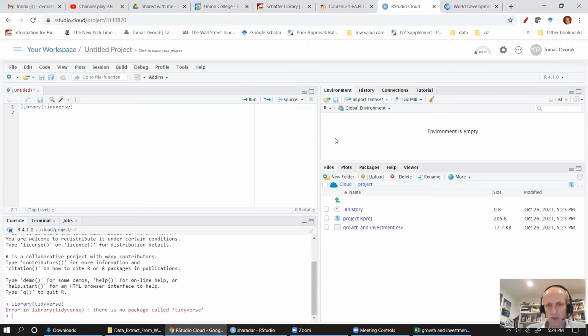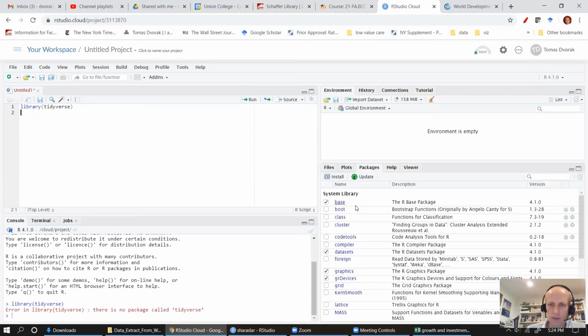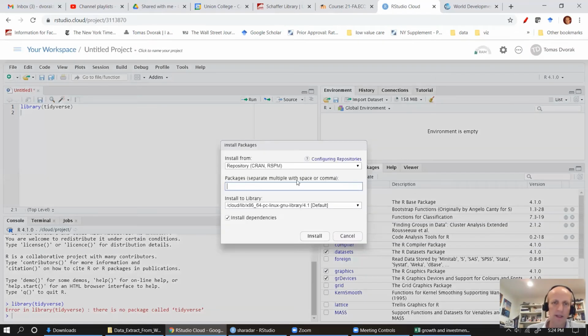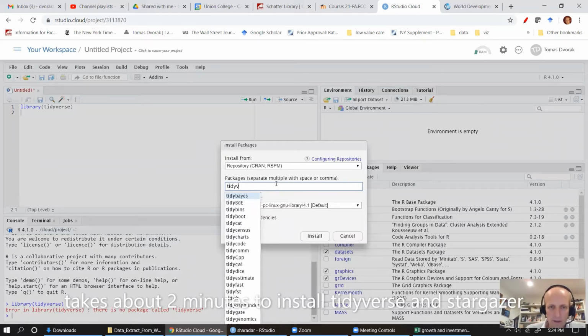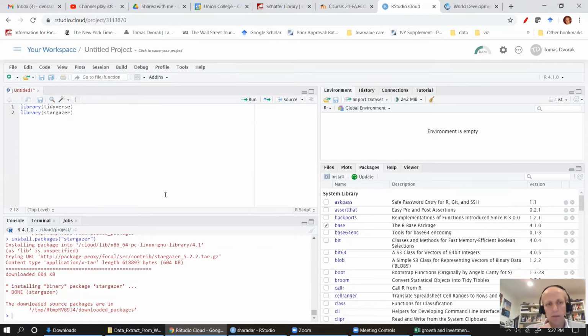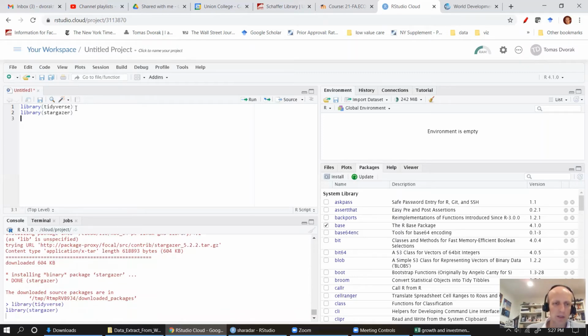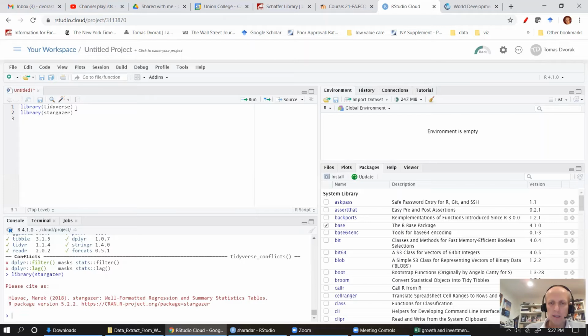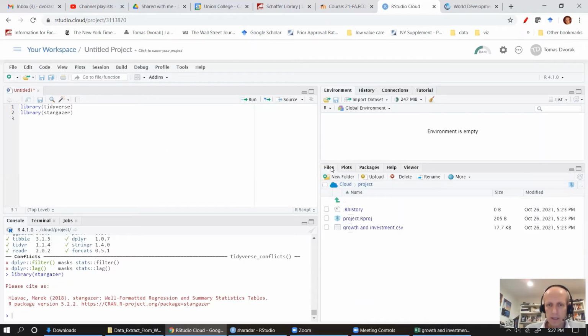Oh, there's no package, so we have to actually install tidyverse in a new project. So tidyverse here, install. That should not take very long. Perfect. Now that we have both tidyverse and Stargazer installed, we can load it into our session. And let's load the data.